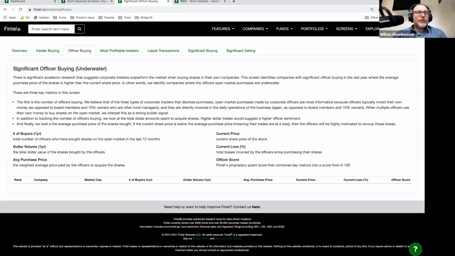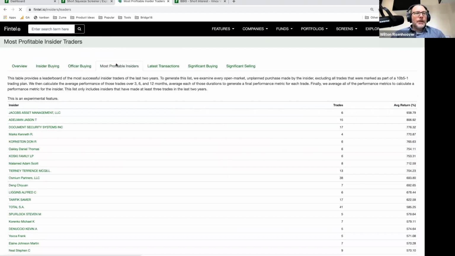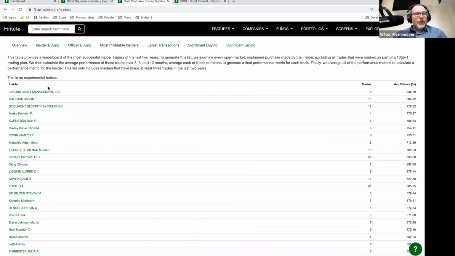Come back here. This is probably one of the most important screens that we have, although it doesn't get a lot of traffic, unfortunately. We can also look at insiders, profitable insiders. So we've got 15 minutes left.